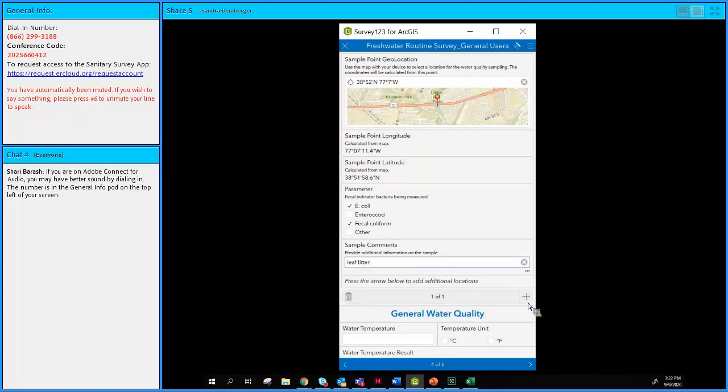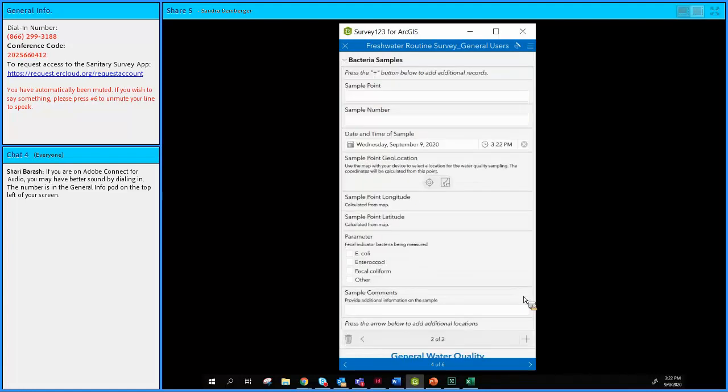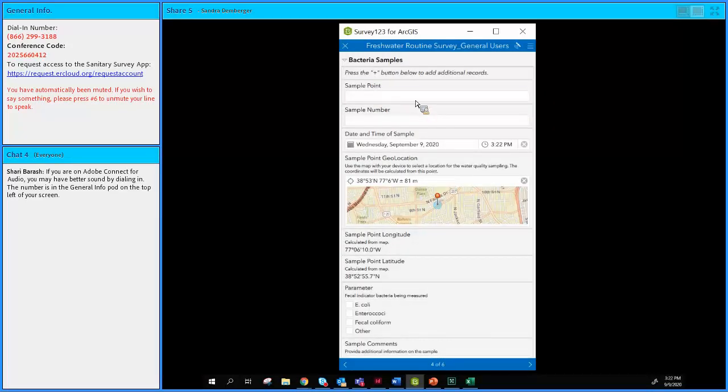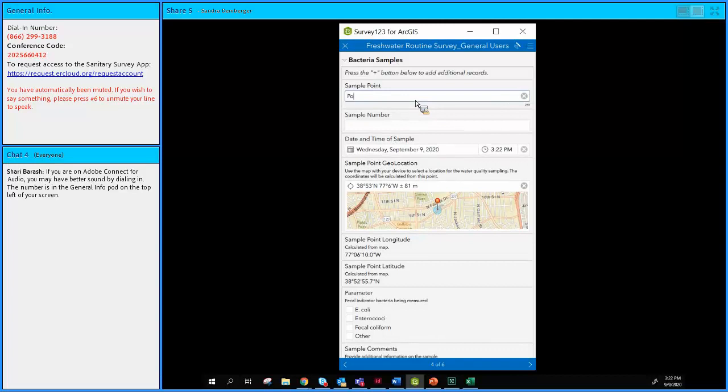So right here, you can see that this is 1 of 1. We can add up to 10 entries into this little feature right here. So again, you see this plus button. I'm going to click this to add a second component into this, a second bacteria sample.